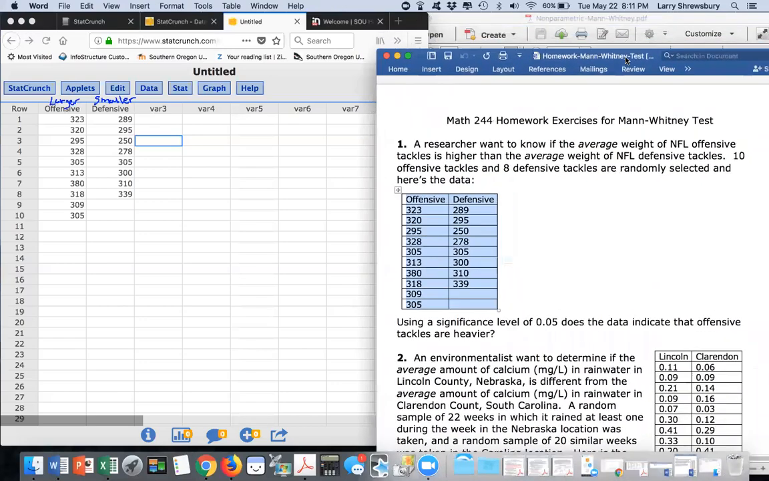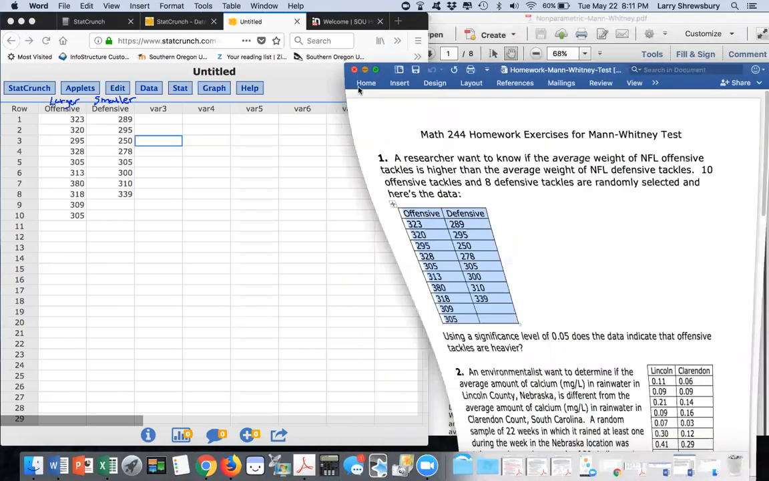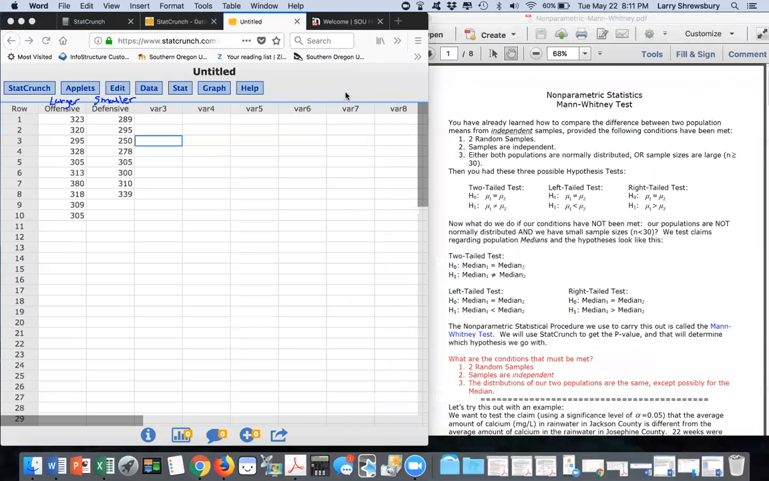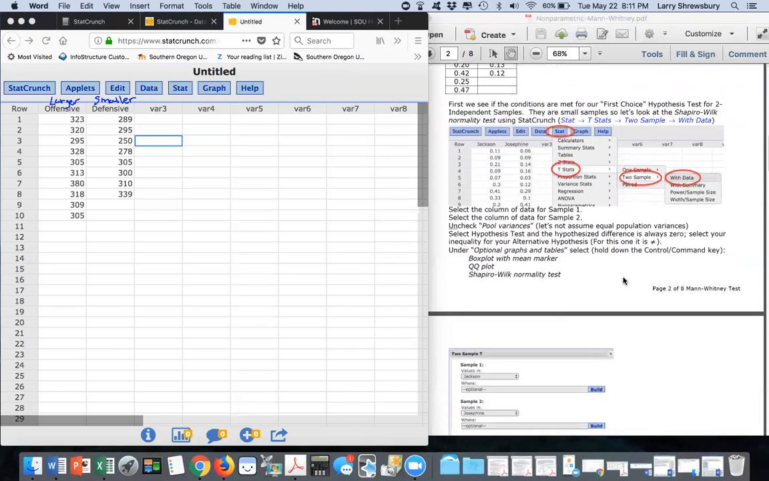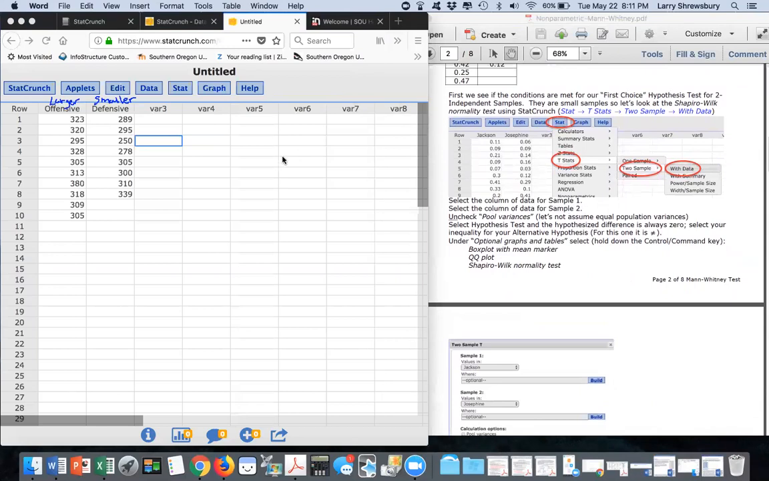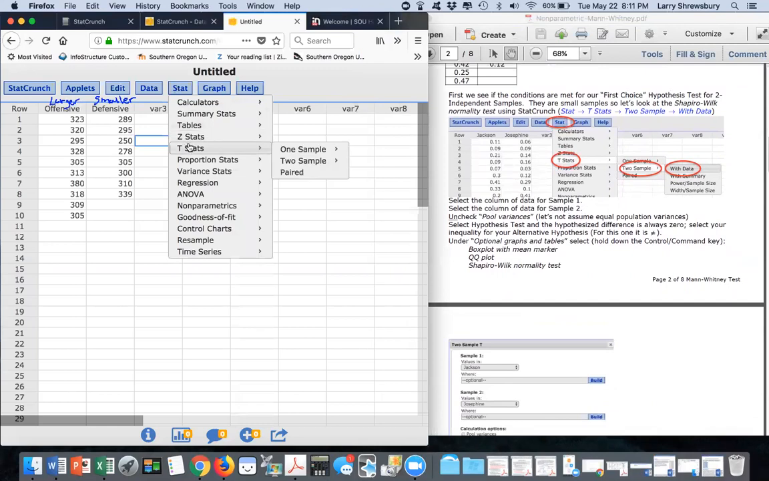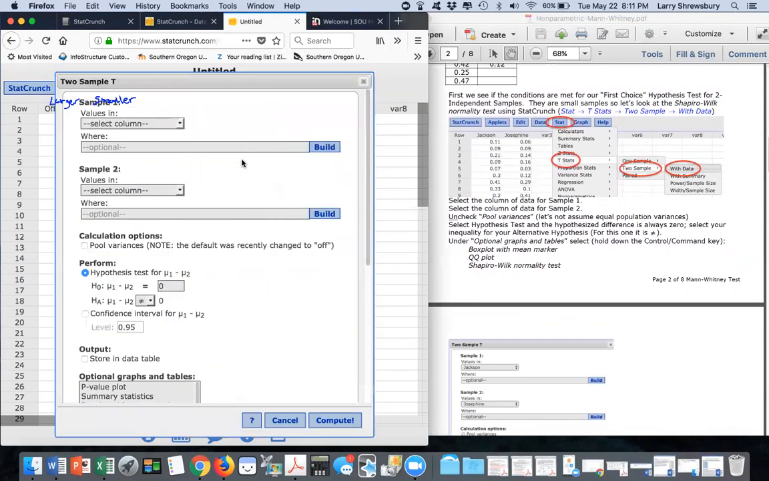And we can go ahead. I'll shrink it down just in case I have to call it back up again. All right, so let's go on over here, and this will step us through what you're doing. So first thing is our first choice method. Let's go over here and click on Stat, T-Stats, two sample, not paired this time, but two sample with data.